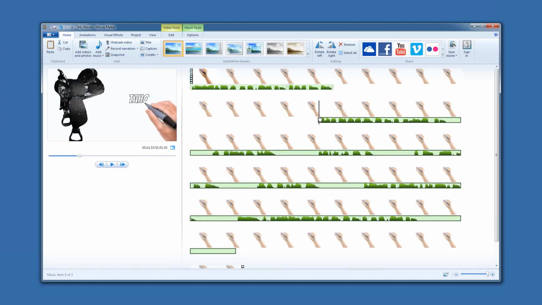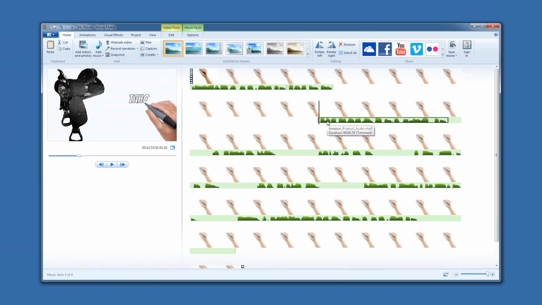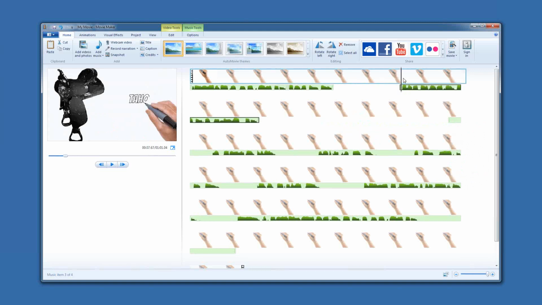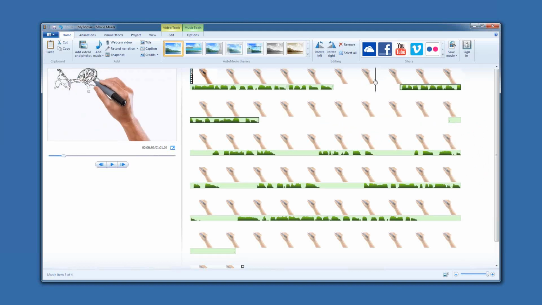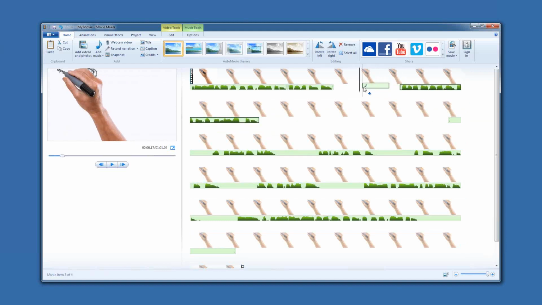So then my next section of audio, I can do the same thing here. Split off the part that is relevant, and I can find where I want that to begin, maybe a little ways into my sketch here, and then I simply drag and drop it to where I want that audio to begin.